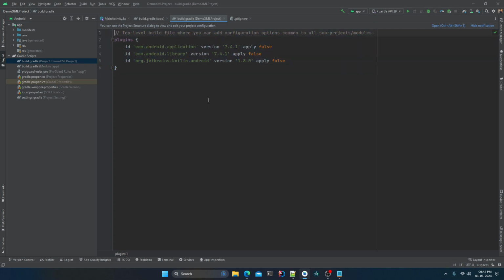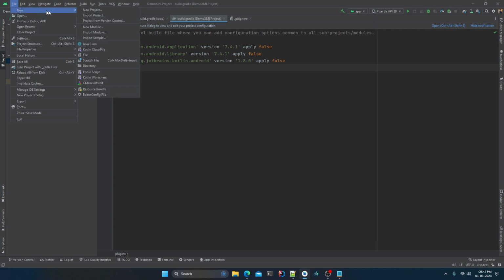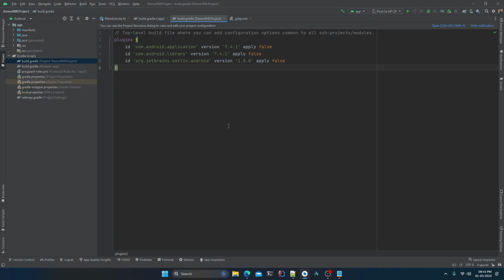Let's say this is Android Studio Electric Eel, and I have created the project with it. So it contains only this much information in the project level file. If you create your project with an older version, be it Arctic Fox or Bumblebee or anything, you will find more information here, like dependency management and all those things. Let me give you an example.